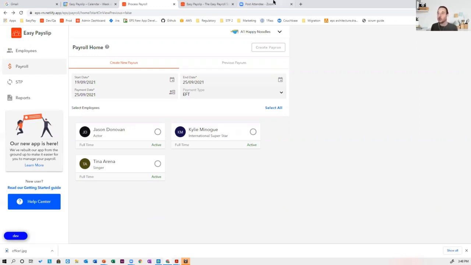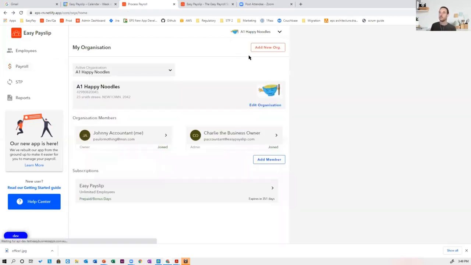So each organization needs a subscription. Once you have a subscription for that organization, unlimited number of people can be invited. And I'll show you what I mean. I'm going to go to the menu in the top right here, and I'm going to click on Manage Organizations. And this is where the details of my business are. You can see here, I have a subscription here. I have some bonus days because I'm lucky enough to be an Easy Payslip staff member. And you can see there's two members of this organization.